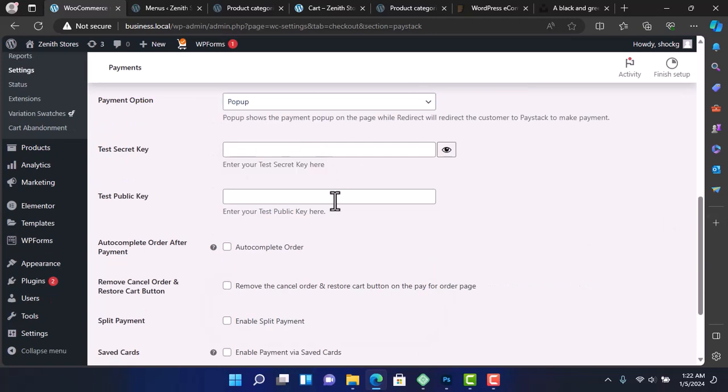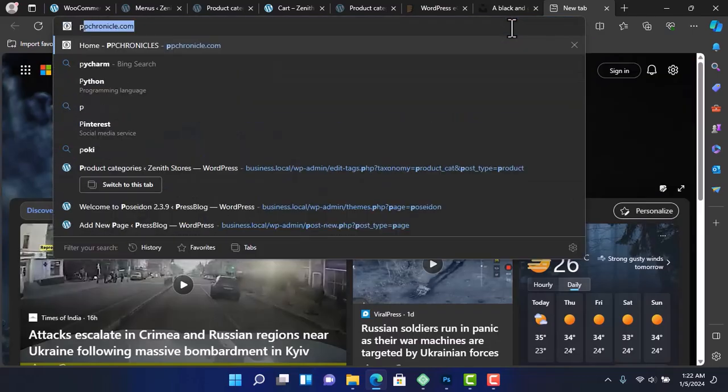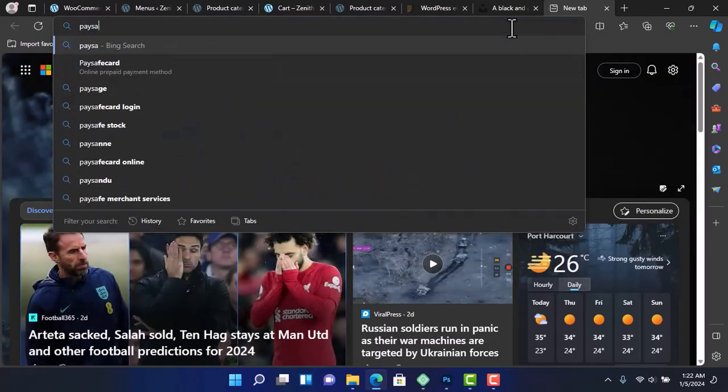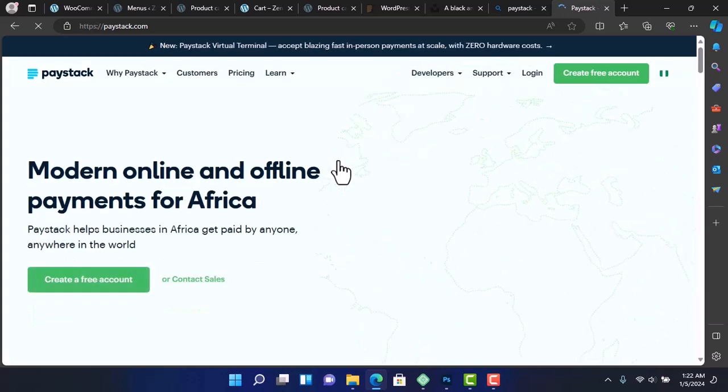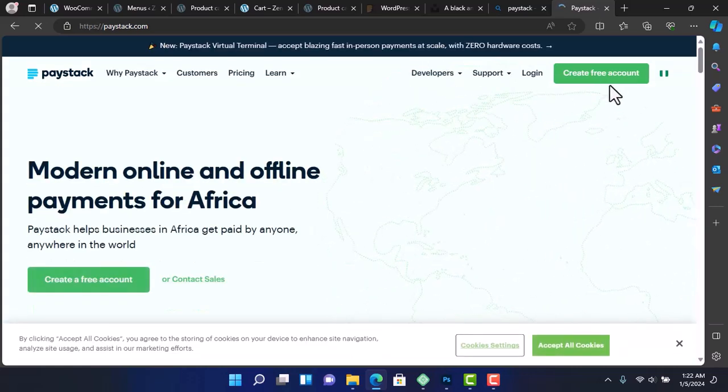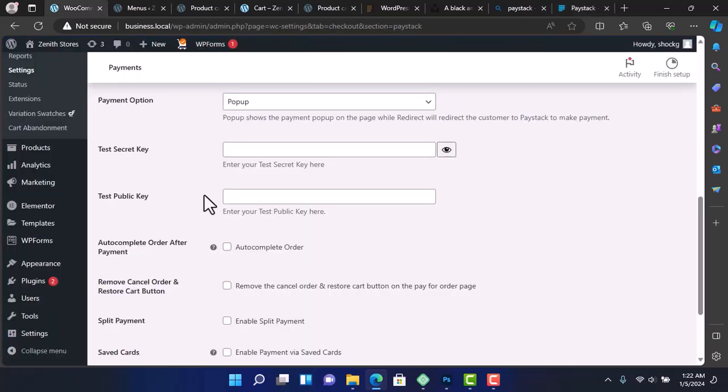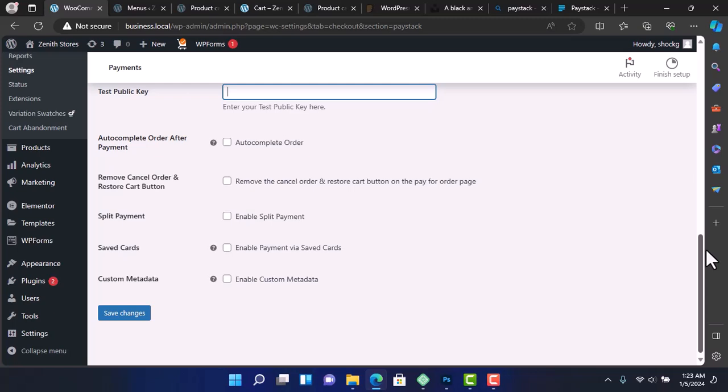Text key, and then you have a public key. Now these keys are provided when you sign up on Paystack. So to create an account on Paystack, you have to go to the Paystack website, and then you can see modern online payment for Africa, and then you can create a free account. And once your account is approved, you'll be provided with a test key, a secret key, and a public key.